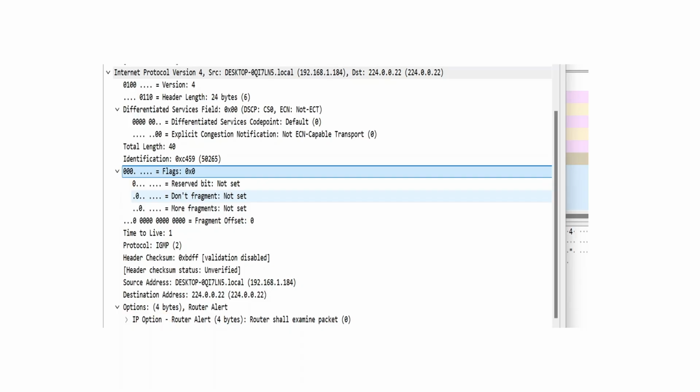Okay, I'm hopeful this video was helpful for you, since we have covered different parts of the IP version 4 header in the lecture video, and finally we have seen it in the real world. How does the IP version 4 header look like and how does it work?